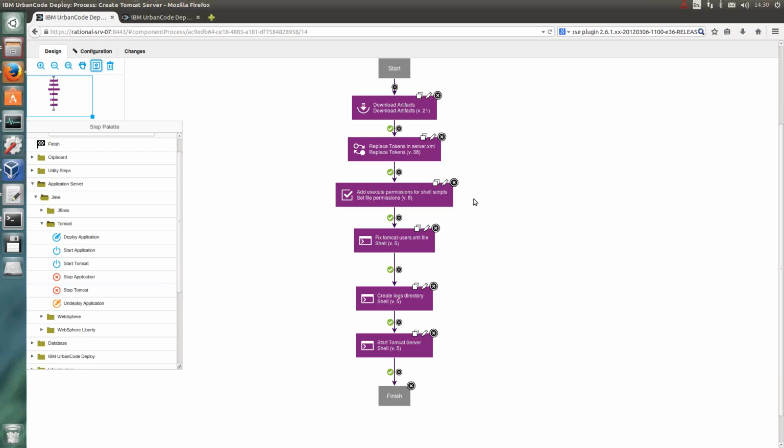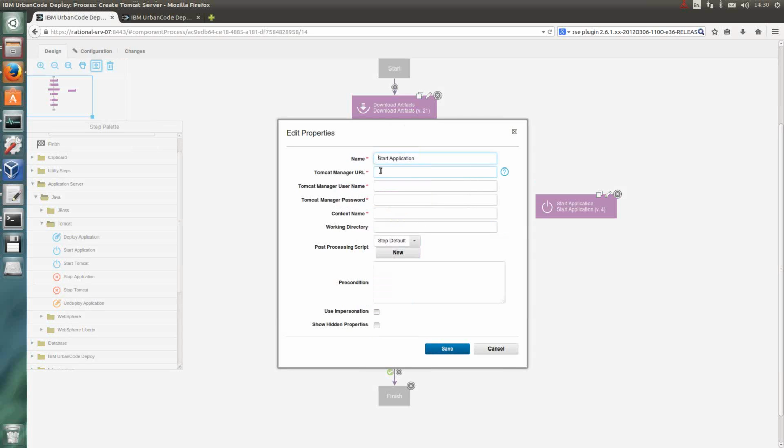So this process here is about installing Tomcat. But if we have a look at one of these, drag on start application, drop it down somewhere on the drawing surface, and then it pops up and asks us to fill in things like the manager URL, the manager username and password, and context. You can probably guess that the ones with the red asterisk against them are mandatory parameters that we have to fill out. Other things are optional.